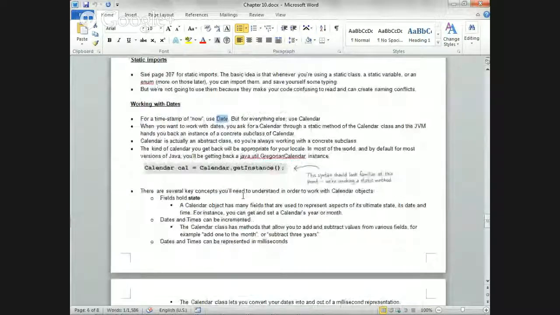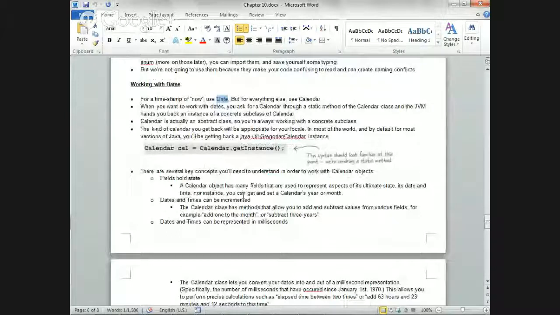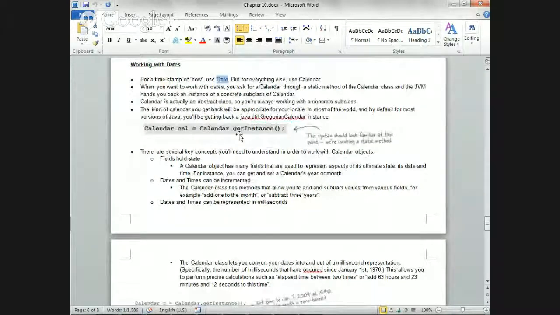When you want to work with dates, you ask for a calendar through a static method of the calendar class, Calendar.getInstance. Static again. It's not dependent on the environment. If you notice over here, this is pretty cool. Calendar.getInstance is a method, and this method is returning an instance to you. Look, I'm doing cal, but I'm not doing new Calendar.